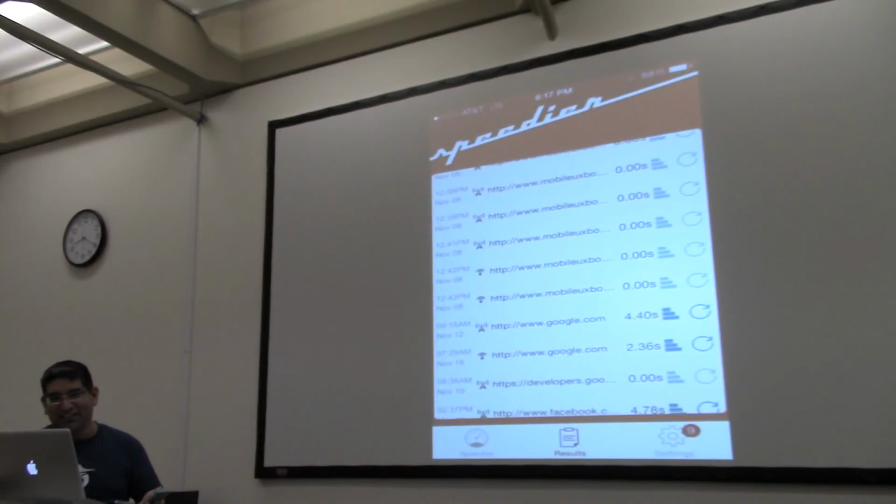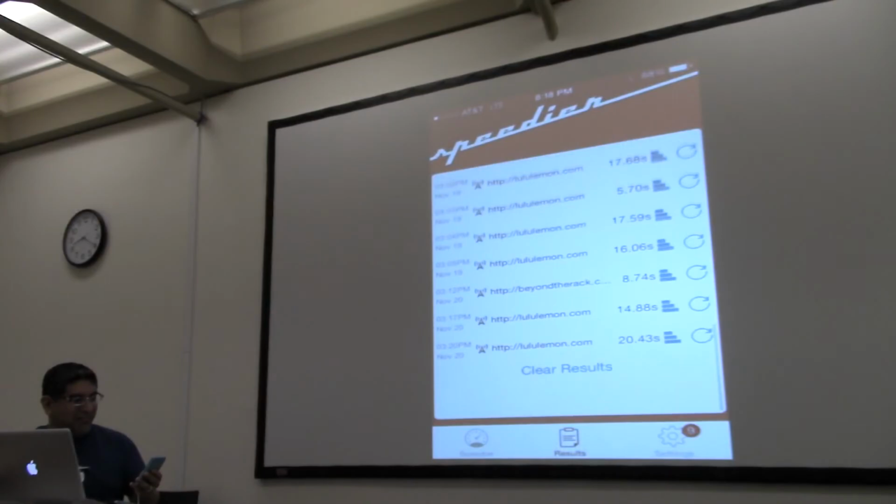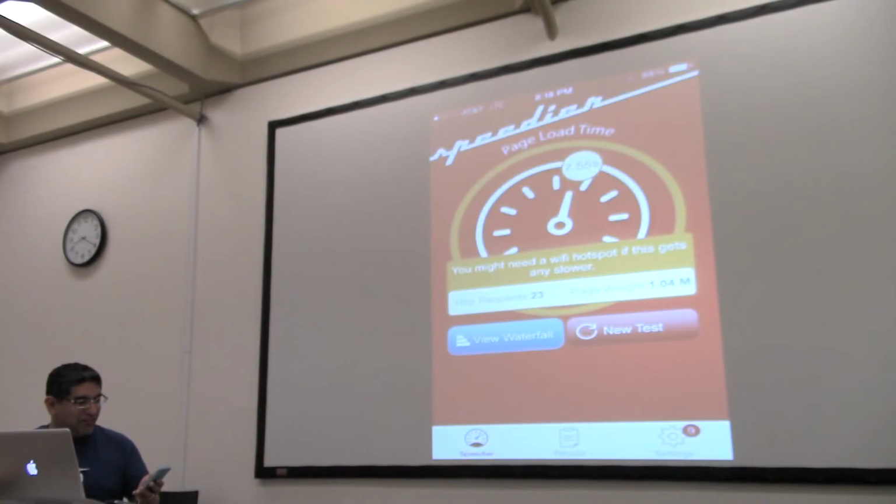All right, and it also tells you whether it's on carrier signal or on Wi-Fi measurement. There's no share capability yet, but the share capability is going to come in the next version. And the cool thing is if you start a new test, we have a stop button too, and it shows the title of this little test.